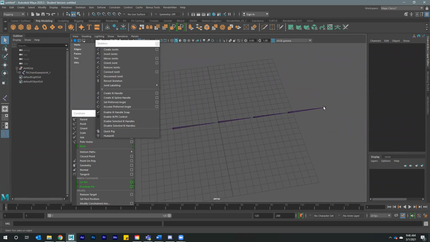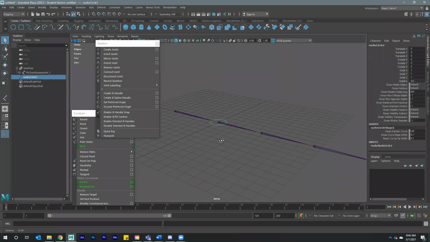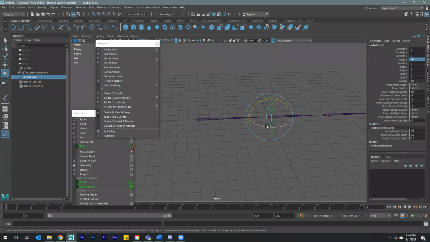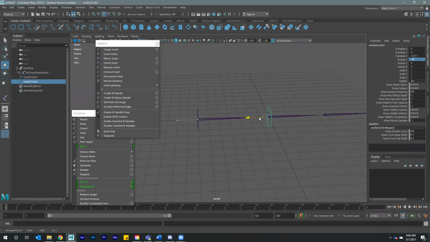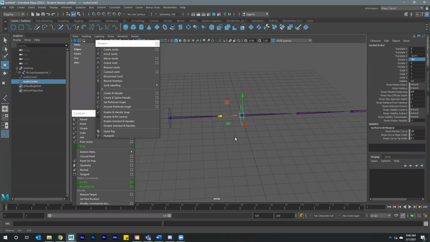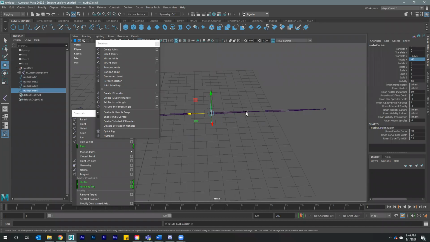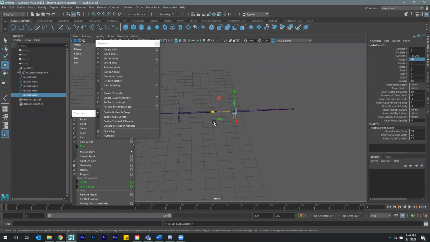So I have this joint chain here. I'm going to go ahead and create a circle. Now this circle is going to be my controller. I'm going to go and rotate it 90 degrees. And what I'm going to do is I'm going to go ahead and create it, and then I'm going to snap it and duplicate it. So I'm going to do one for each one of these joints.